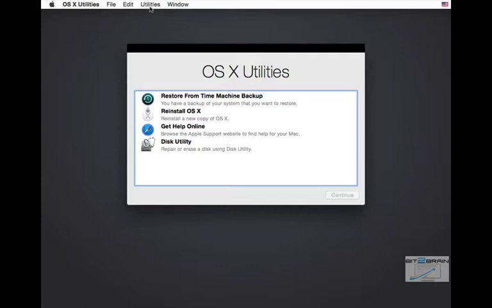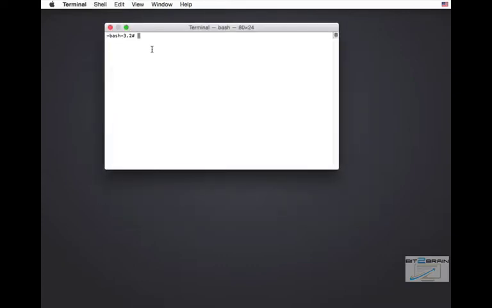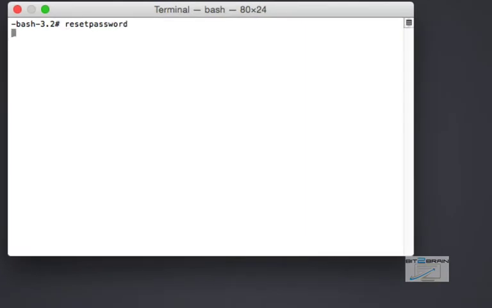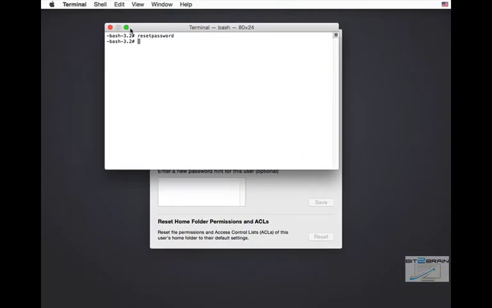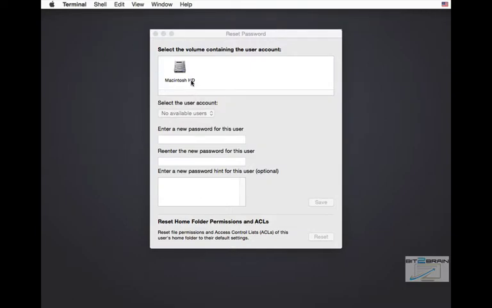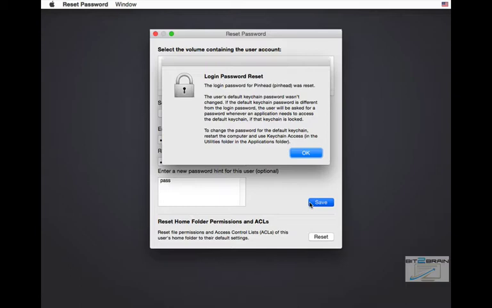That was kind of hard to see. It's underneath Utilities. So now we just type in resetpassword. Close this. Highlight the drive. Now the account we want to get into is Pinhead. We're not even asked for the current password, which makes sense because we lost our password. So we just enter in a password. We'll just make this password "password". Okay, we save this, and it's going to tell us about the keychain.